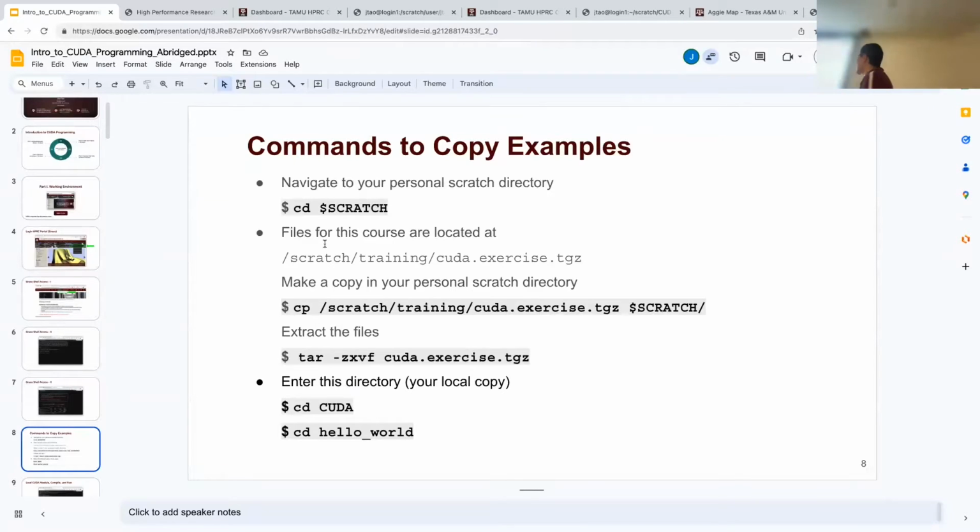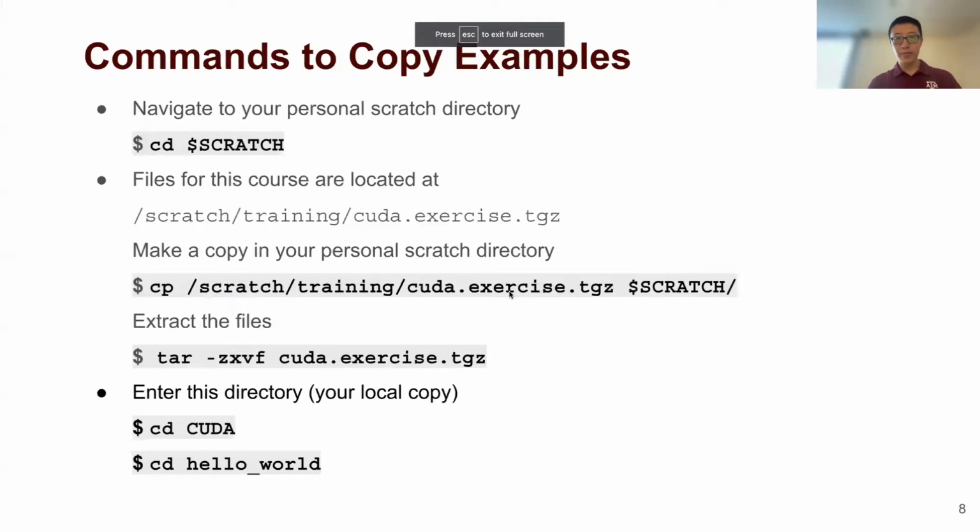So we have all the exercises for this tutorial and this short course in the file under scratch training, CUDA.exercise.tgz. What I did was copy it to my scratch space, and then I just unzipped it. tar zxvf is just the option for me to unzip my file and untar it. Basically, those are the options for the unzipping, if you are familiar with that. And then you'll see a directory called CUDA showing up, and you start doing your work.